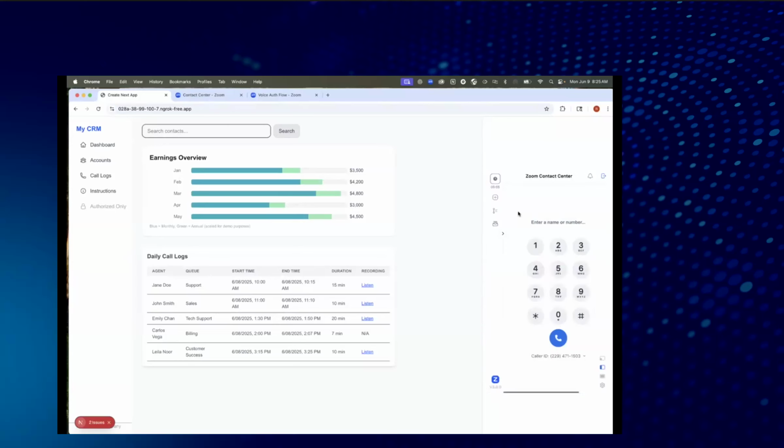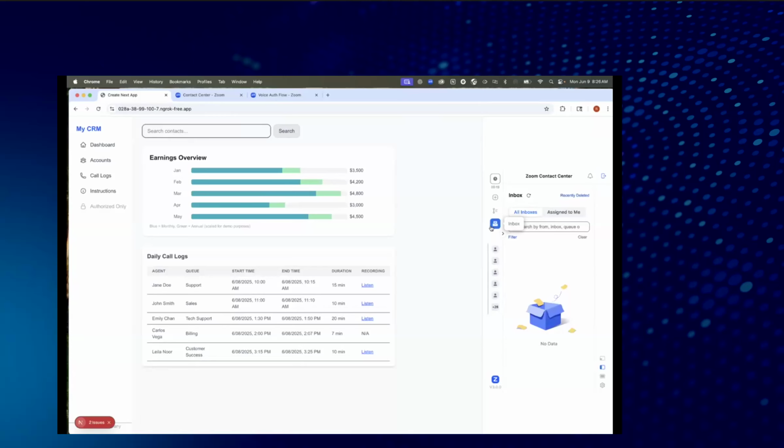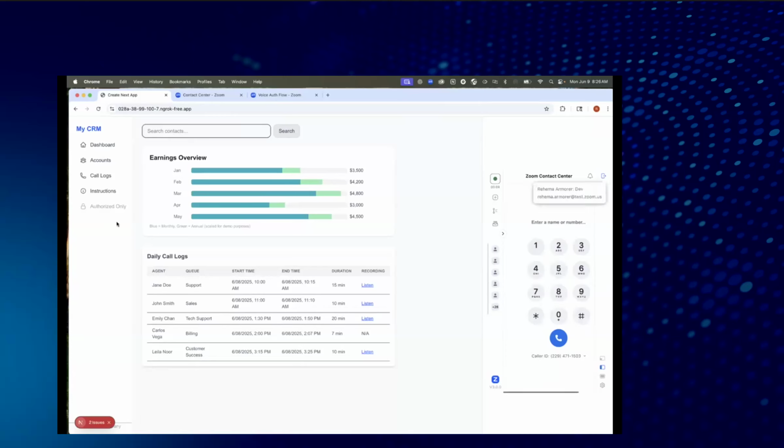Inside of Smart Embed, I can create new engagements or voice calls. I can view past engagements, and I can view my inbox. The one thing I do want to make sure I do is change my status to ready so that I can receive inbound calls. Then on our left side, we're going to see our sidebar with some different options.